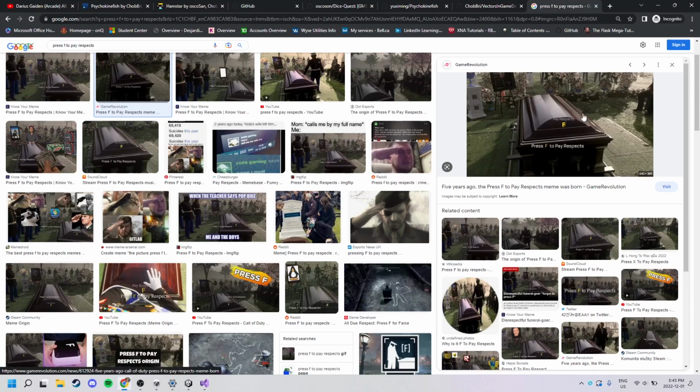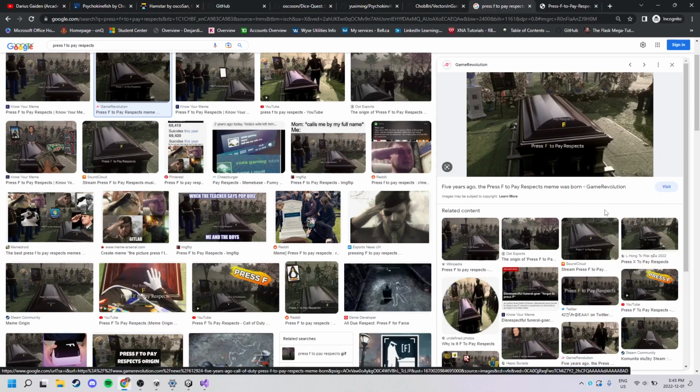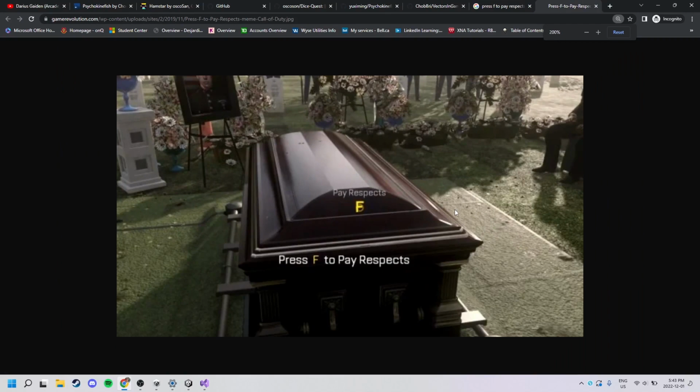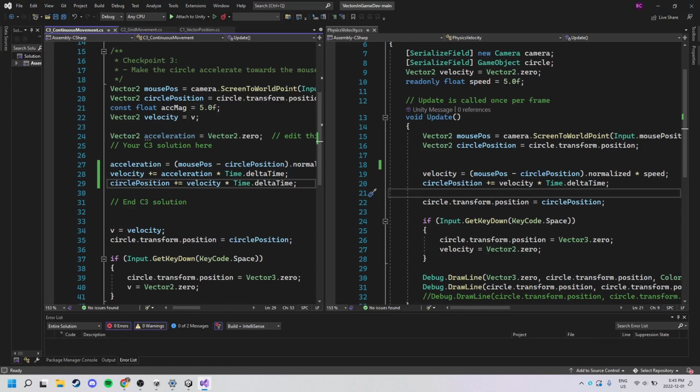Let's do something like open image in new tab. It's kind of like this. So imagine if instead of looking at F, it's looking over here, looking over there. This pop-up should not appear. It should go away. But when it is looking towards F, this thing should pop up. So that's kind of the checkpoint for it.